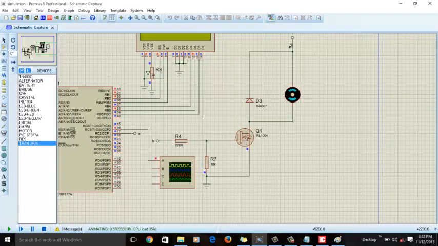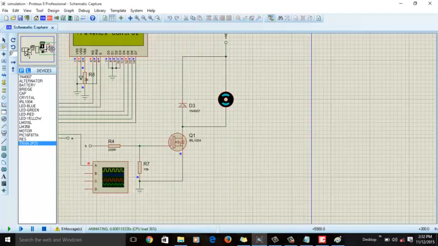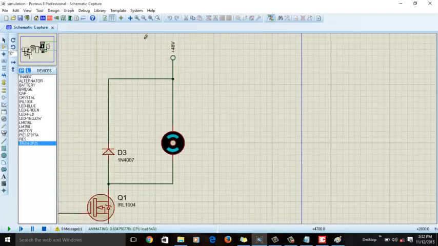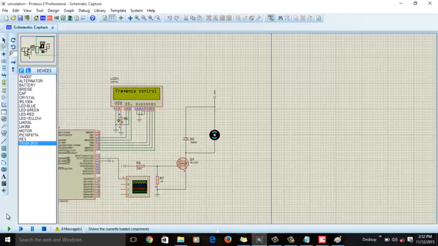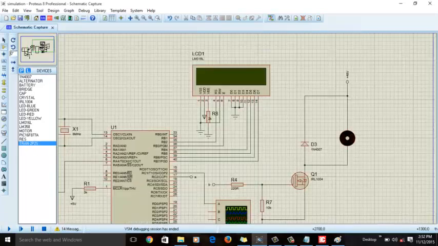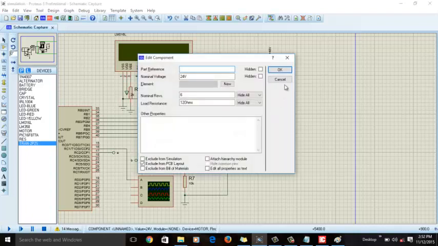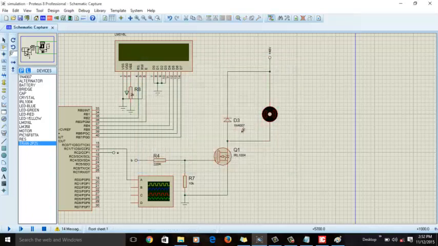What you have to do is connect 48 volt at this point, and let me stop the simulation. You should connect 48 volt here and the ground of the 48 volt at this point. I have just used a motor for demonstration purposes, and you should take the output from this point. At this point you will get a variable voltage according to the frequency.